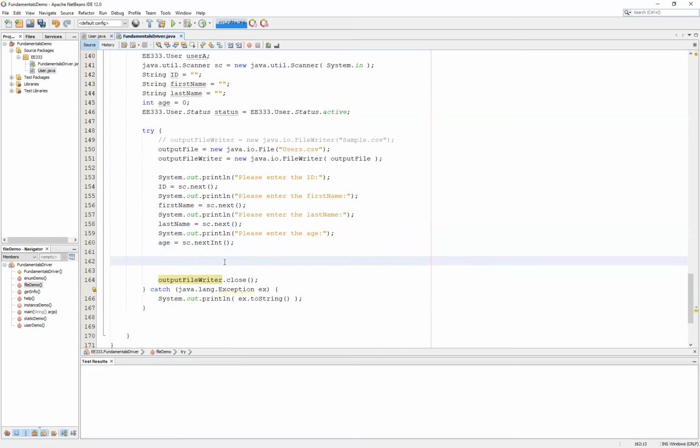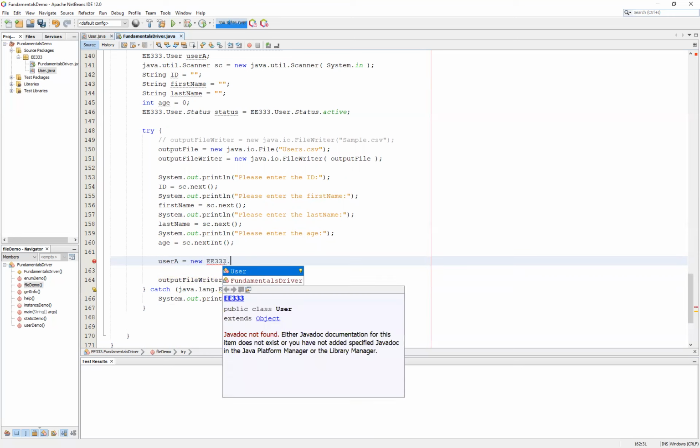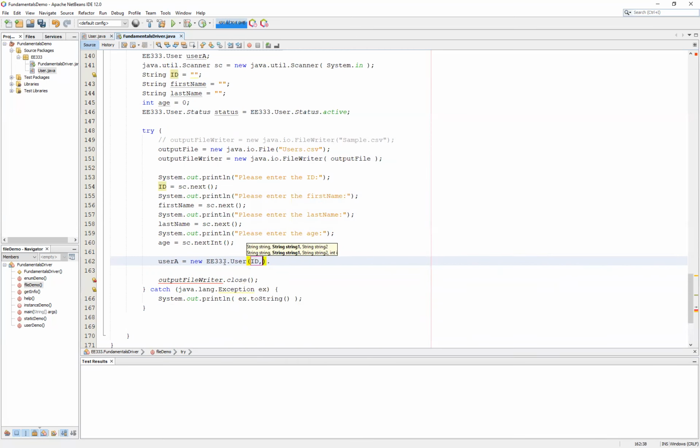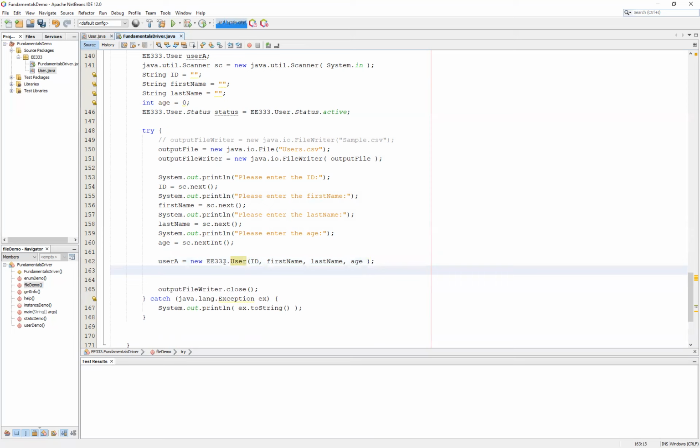And now at this point, assuming that all of the information's been gathered, we can simply say user A is going to be equal to new EE333.user, and we can use any of the three constructors here. In this case, since we've got all the information, we can go ahead and provide it all at once. Which now brings us to what we ultimately wanted to do. And that was we wanted to be able to store the information in a file.